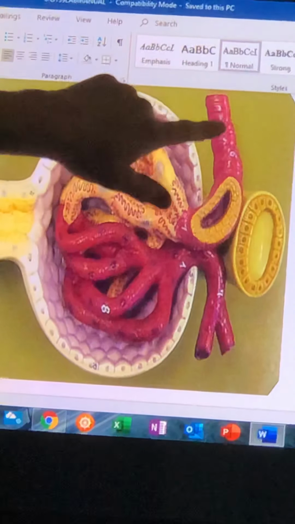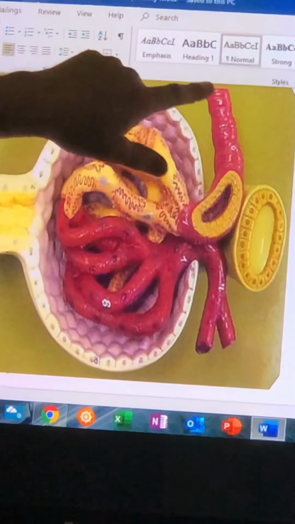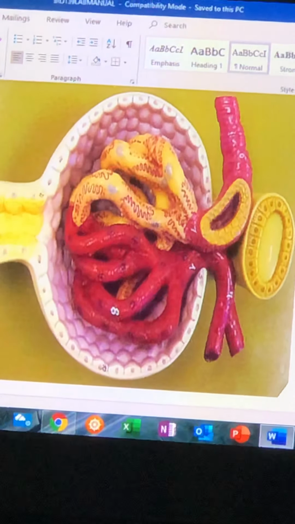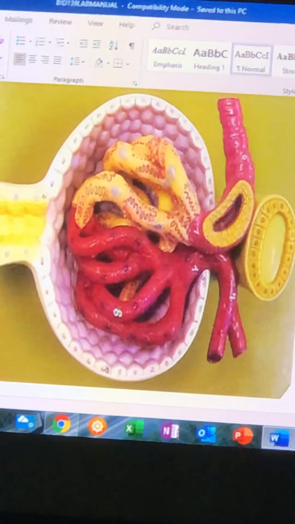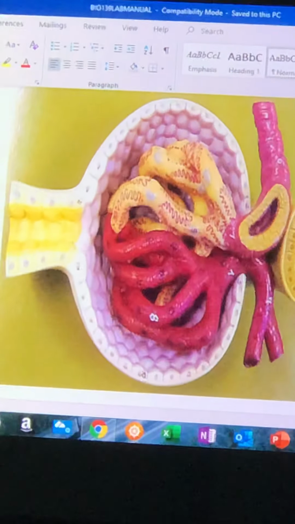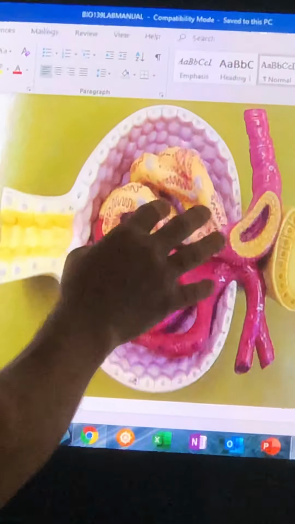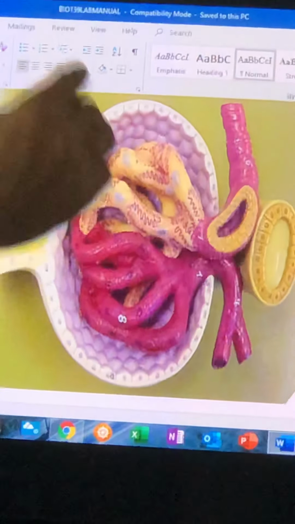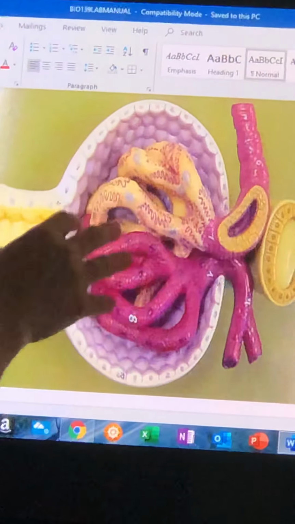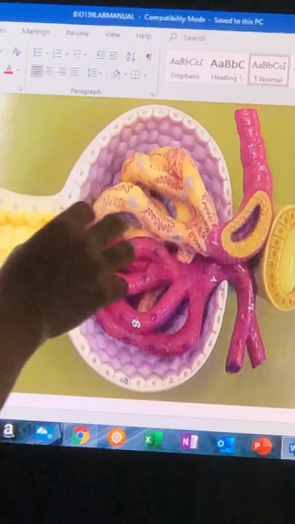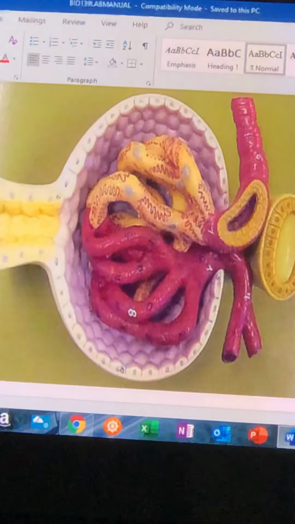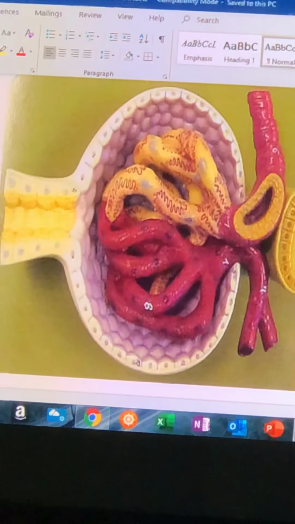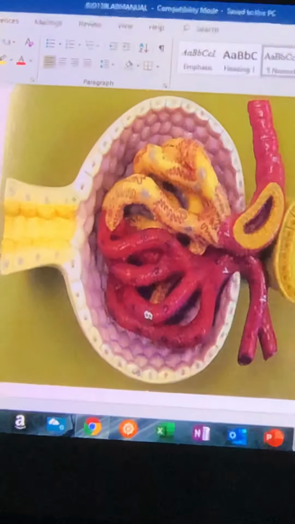So you have blood flowing to thousands of these to be filtered. This is part of urine formation. You'll see this in the chapter notes. There are 3 parts of urine formation. Filtration, which is where the filtrate comes out of this. Then we have reabsorption, and then finally we have secretion. What we secrete ends up in the urine.